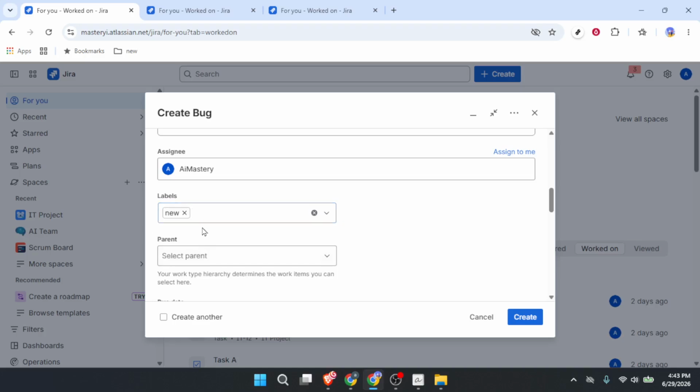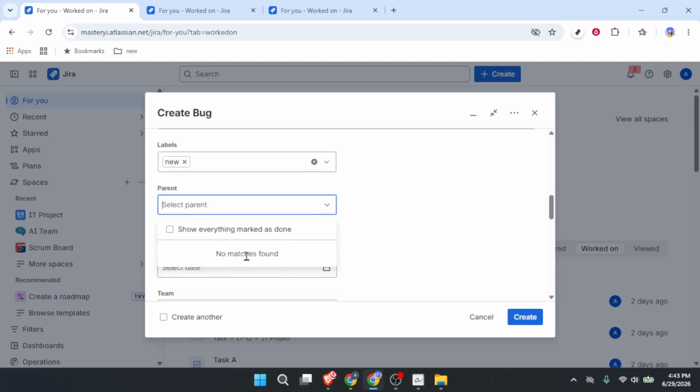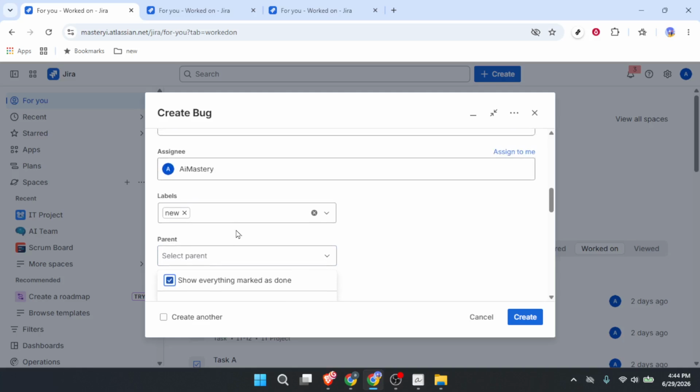Link the bug to a parent issue if applicable. This one is a bit more advanced, but it is super useful. If this bug is part of a larger feature or a bigger story, set a parent. This keeps everything organized. Developers can see the big picture and understand how this bug fits into the overall project without having to dig around.